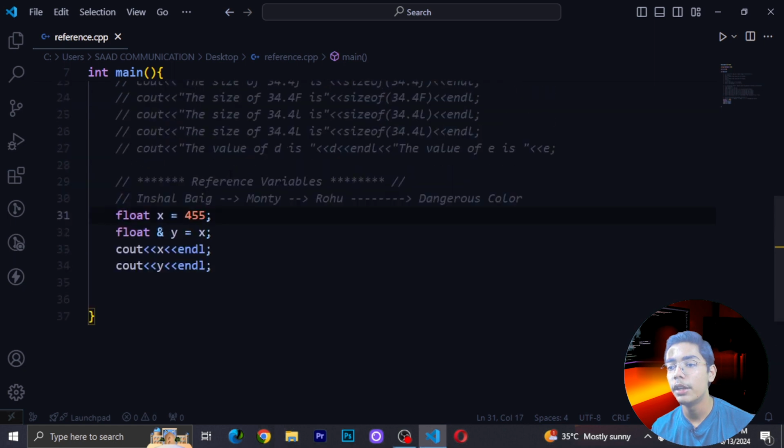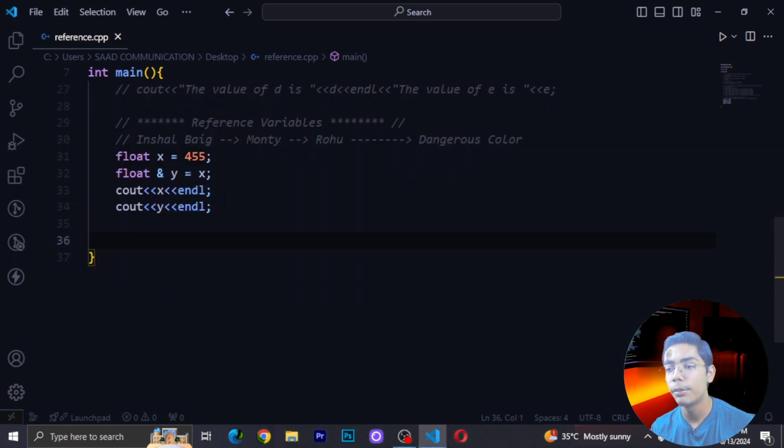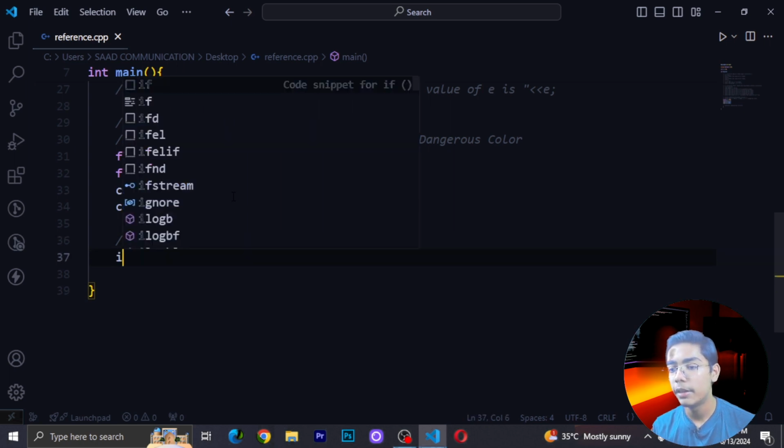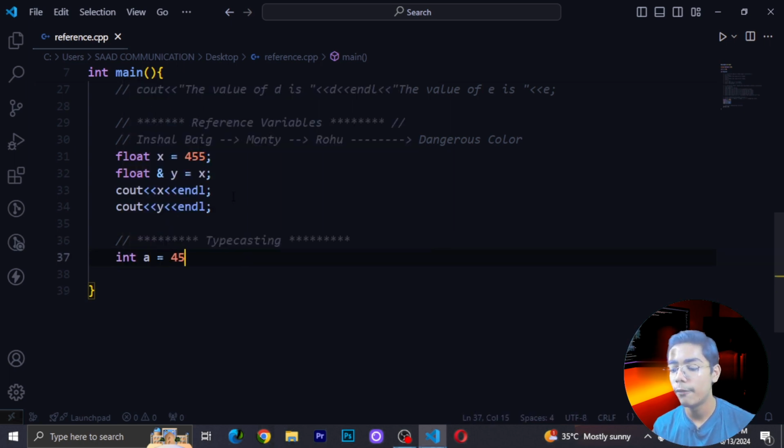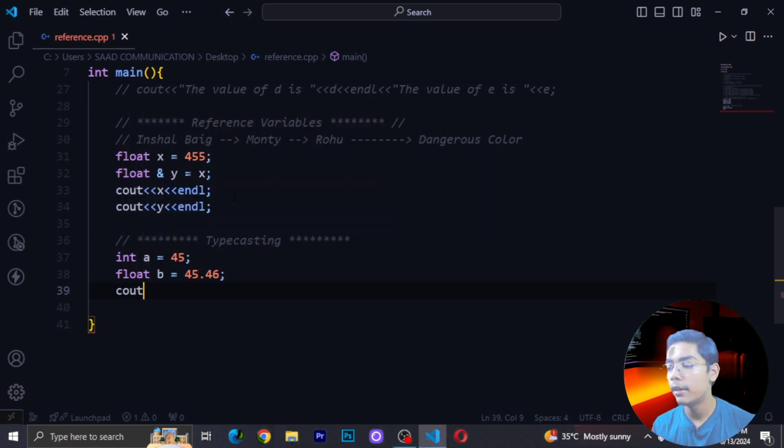Now if I want to tell you what typecasting is, we have to learn about typecasting as well. For learning about typecasting, I will first give you a comment here, typecasting, so you can understand that now we are starting typecasting. And now I will write an integer a value of 45, and then a float b value of 45.46. Then I will write a count here, and the value of count I will write as the value which I will be closing with float.